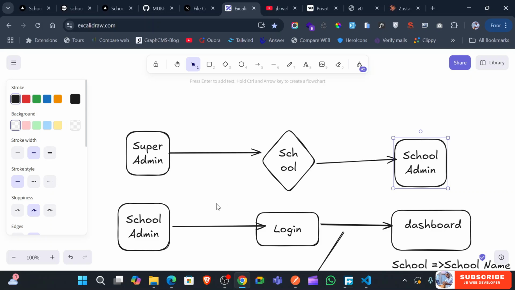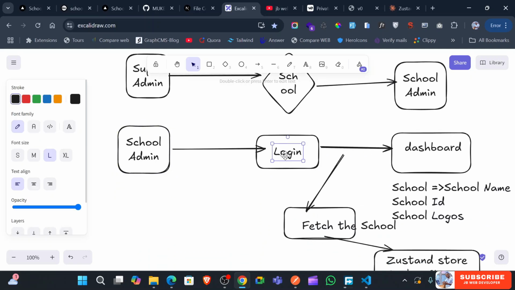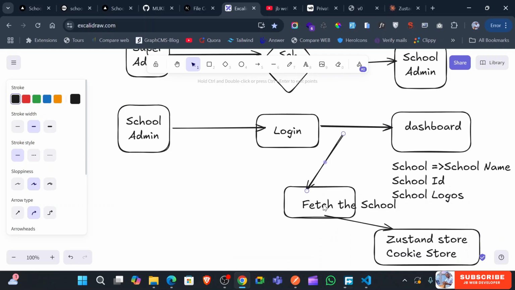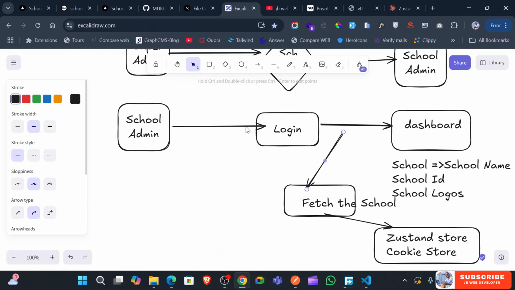After this, the school admin will be able to log in to the system, and he will log in to his school. Upon login, we check the school ID on the school admin details, and we go and fetch the school, save it in the zustand store, and then we can access the school everywhere we want on the dashboard. On the dashboard we can show the school name, the school logo, and everything. And this is exactly what we achieved in today's episode.